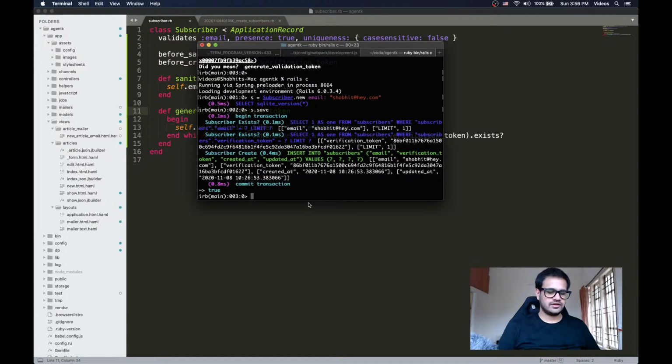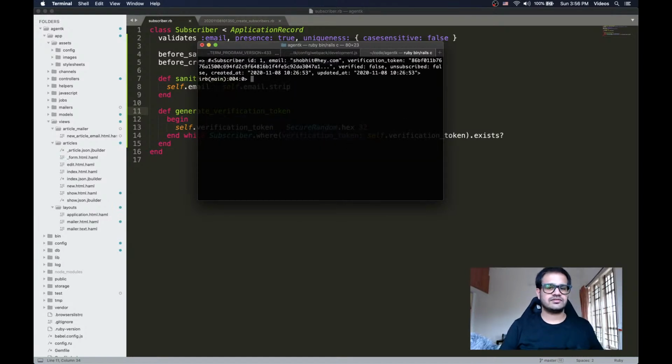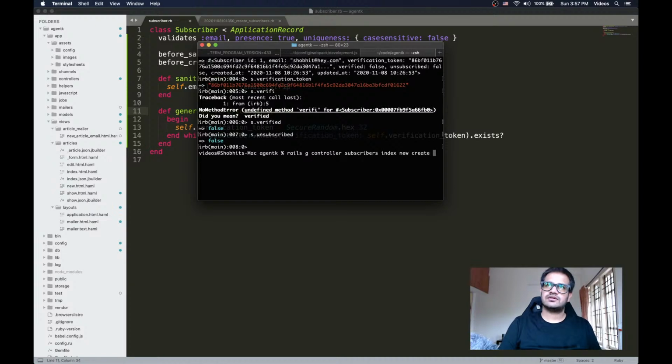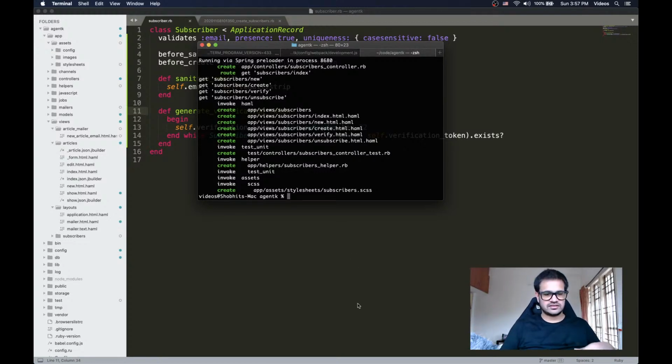Alright, so we have created a new subscriber, where the verification token is something. The subscriber is not verified and the subscriber is not unsubscribed. Great. So now we create, rails generate controller subscribers index new create verify unsubscribe, nothing else. Okay, so these are some routes that I've created.